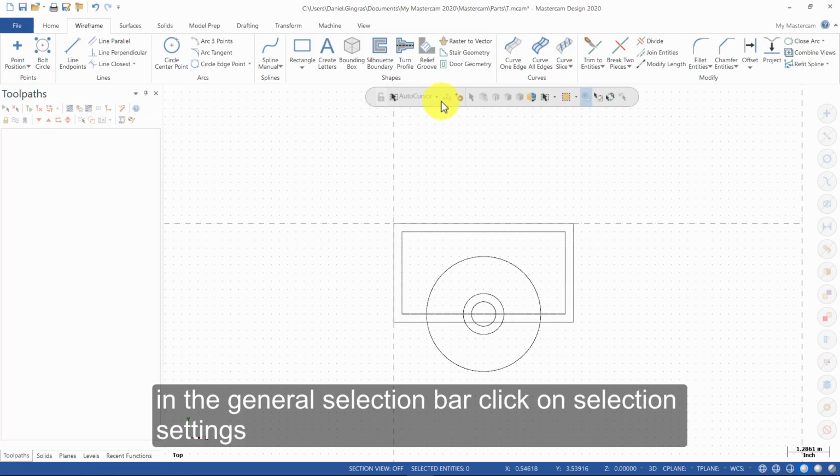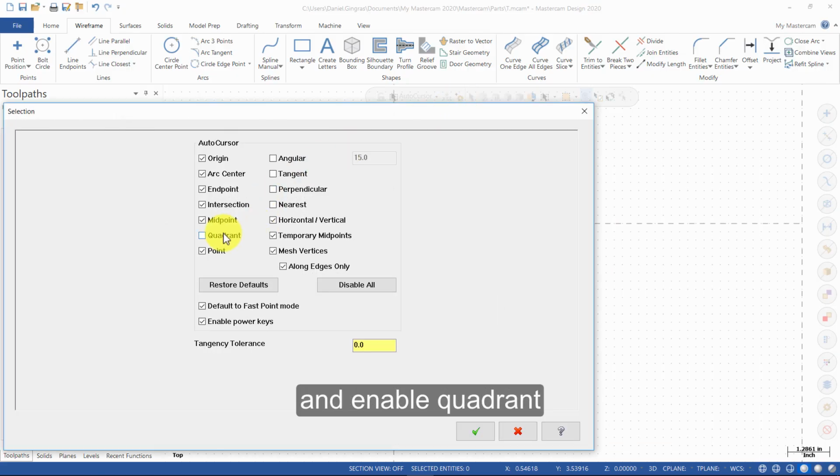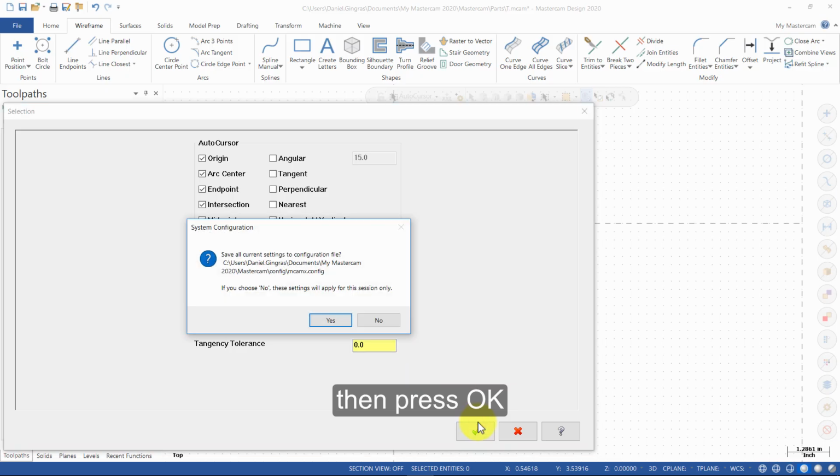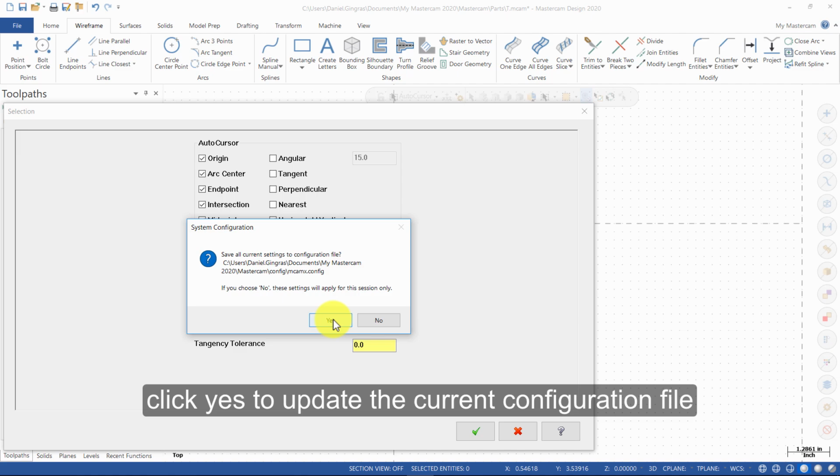In the General Selection bar, click on Selection Settings and enable Quadrant. Then press OK. Click Yes to update the current configuration file.